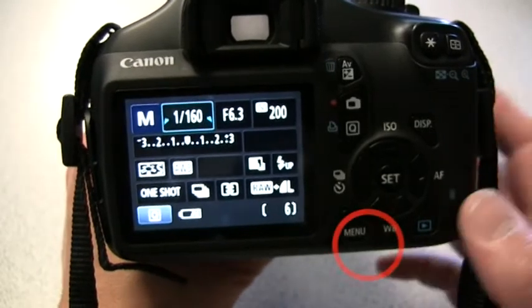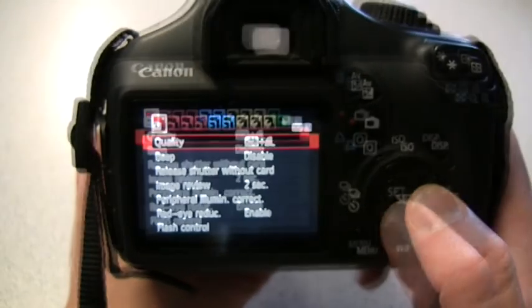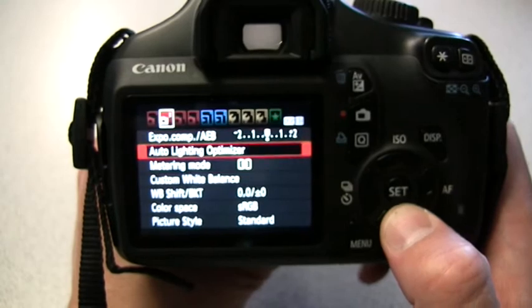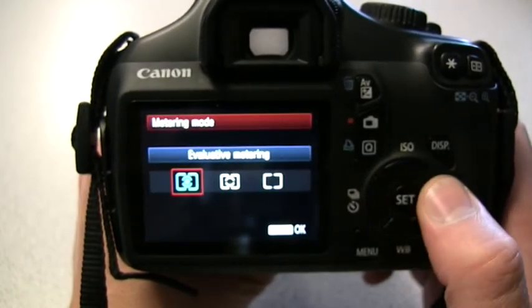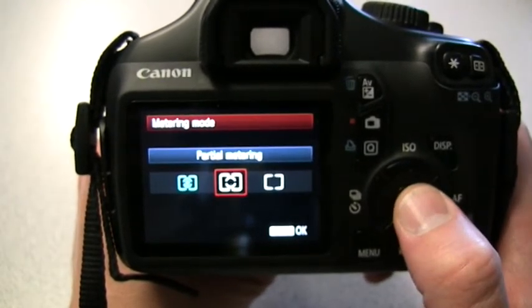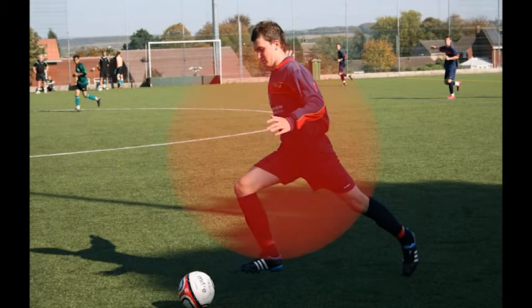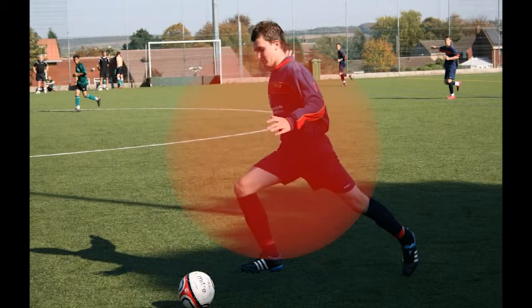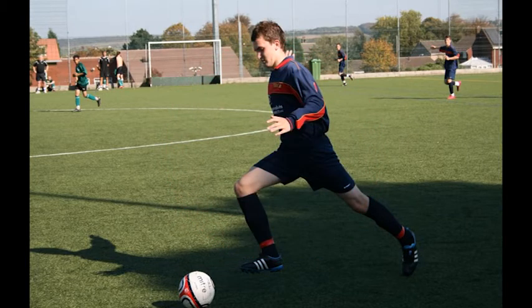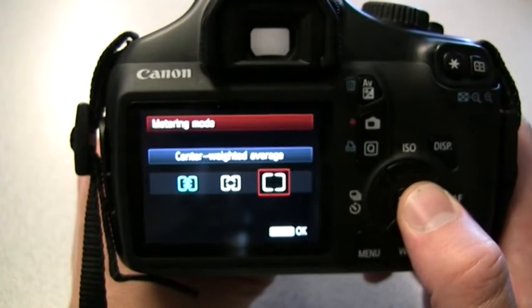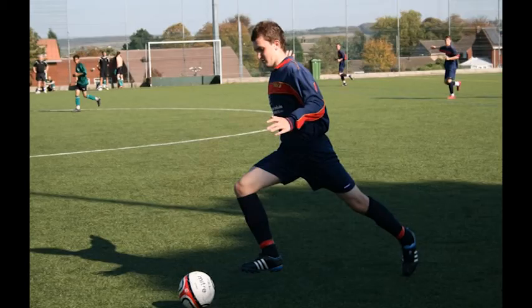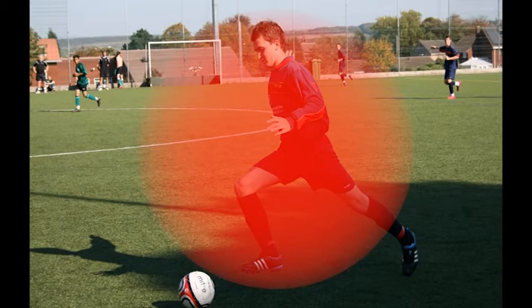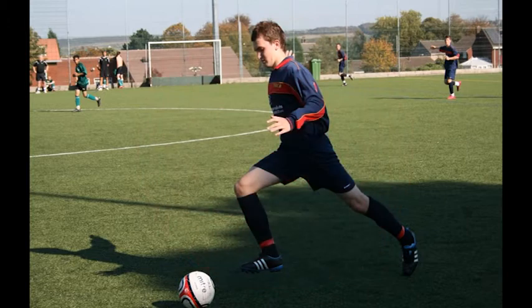Metering mode is the method of measuring brightness. Evaluative metering is when the camera sets the exposure automatically. Partial metering is effective when the background is brighter than the subject we are taking photos of. The red circle shows the general area which is weighted to achieve exposure. Center-weighted average metering is when it is weighted at the center and then averaged out throughout the scene, and it is really for advanced users.